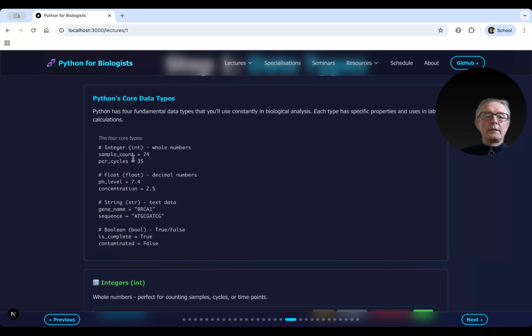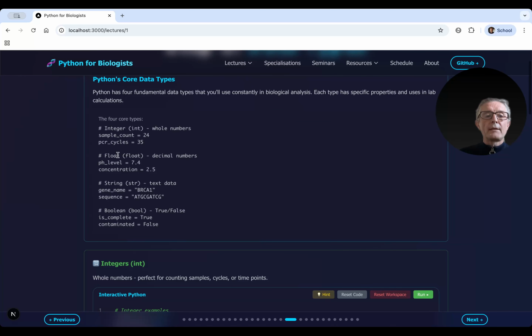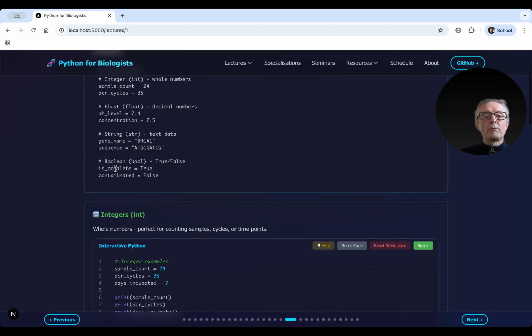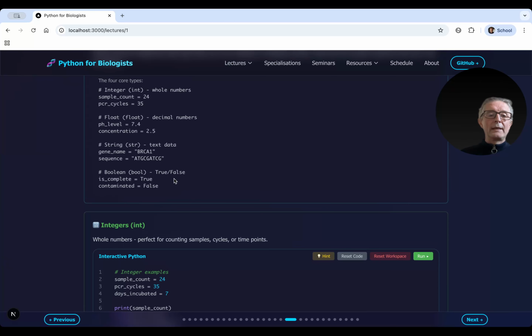The first one are integers, so they're whole numbers, 24, 35. The second one's floats, which are numbers with a comma, so 7.4, 2.5. Then there's strings, which is text, and one data type that we haven't talked about yet, but that is very important for logic operations, is true and false. So true, that's not a string, but that's an actual keyword, and Python will interpret that this is a true value and this is a false value, and it can also be associated with 0 and 1, but we'll come to that later.